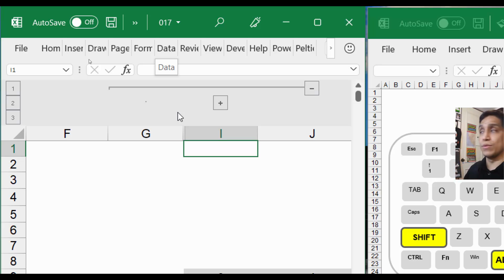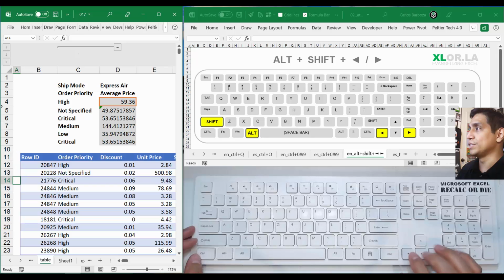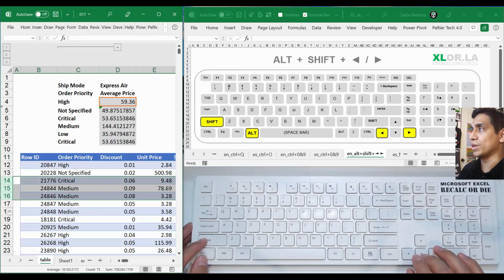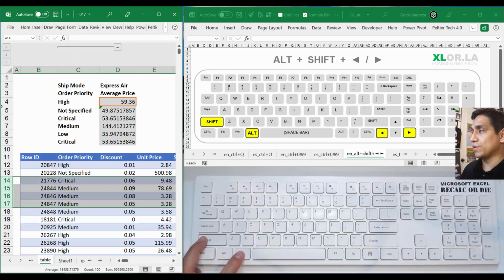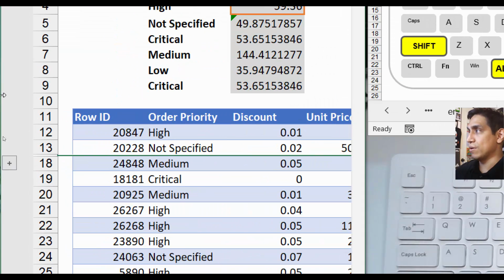Or it can also work with rows. Okay, let me just do it with rows a little bit so you can see that the only difference is it's going to add a little bit more space. Say that you wanted to hide these rows, Shift Alt arrow right, and you can see now that those rows are hidden, but at least you get this area right here that tells you, for example, that some rows are hidden. So the button is really useful to indicate that.